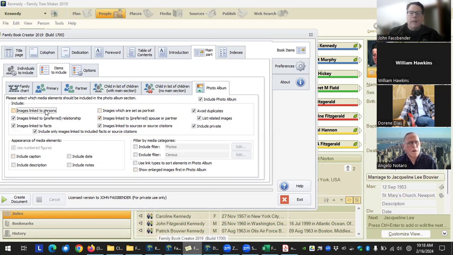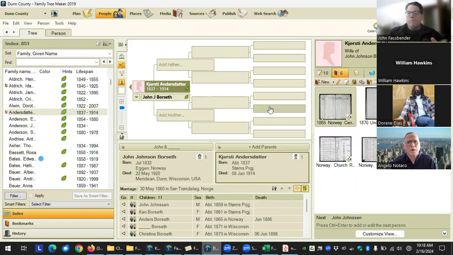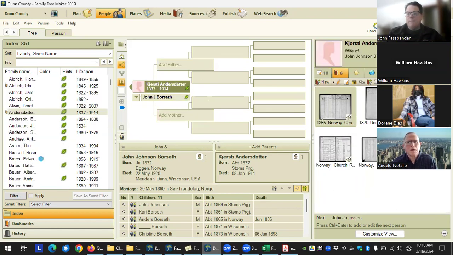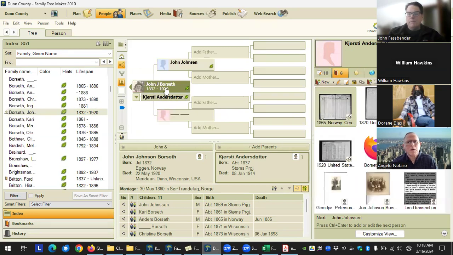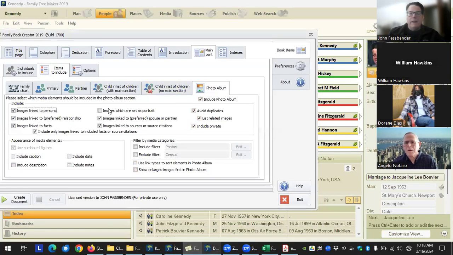Well, that's kind of like this one right here, images linked to a person. Because since it's a family section, it will do stuff for both people of the party, to both couples. These are all tied to citations. We'll get into that.